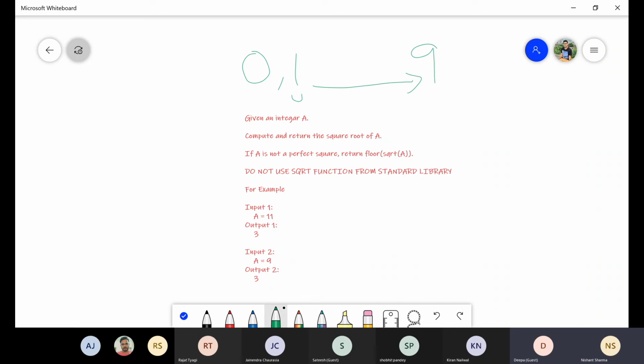To calculate the square root, I take the middle of this and put logic like this: if mid into mid is equal to the number a, then it's the perfect square root. And if it's less than a, it means we are on the lower side, so we can store that information and try on the upper side. With this logic, we can find the square root for this problem. I hope at least you are able to visualize the solution now. Now we will go through the solution also.